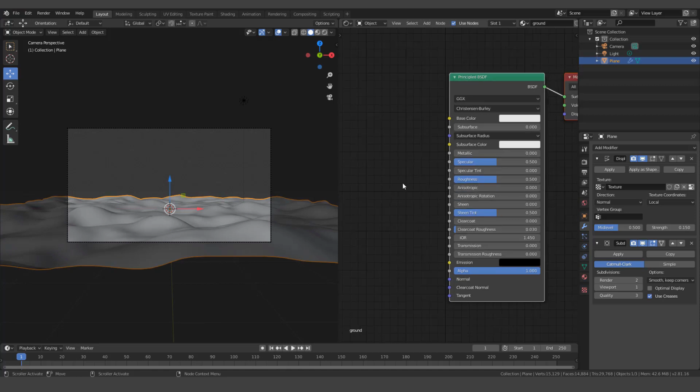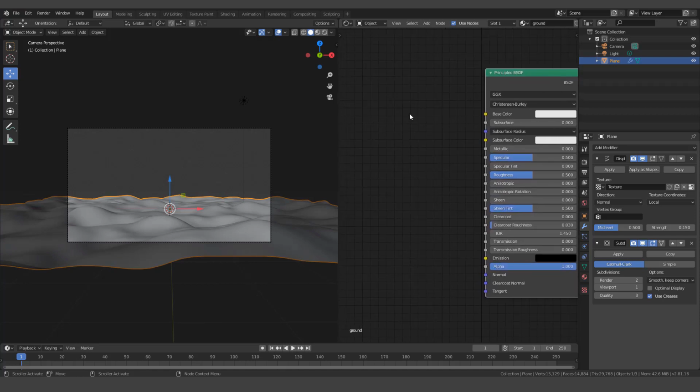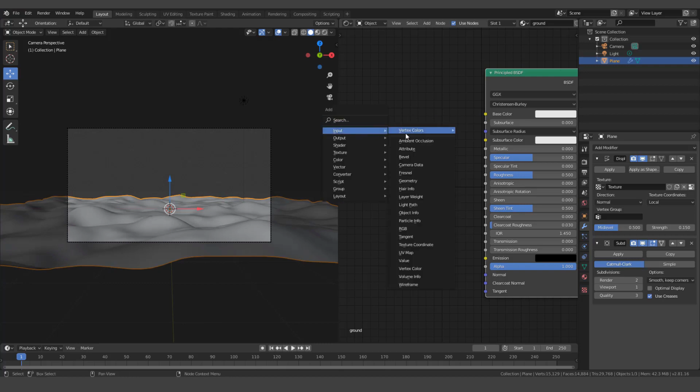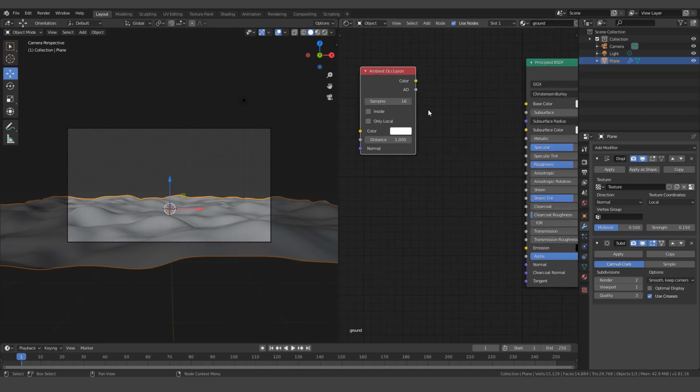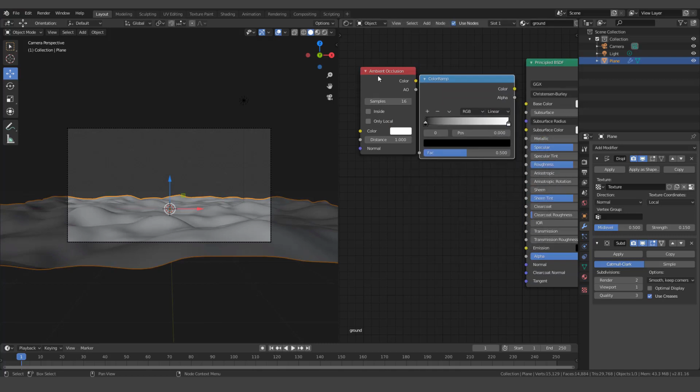All right, so all I'm going to really do is add a little bit of ambient occlusion. So we'll hit Shift A, input ambient occlusion. Might have to back out just a little bit. In between here, we're going to add a color ramp, Shift A, converter, color ramp. Let's go color to factor, color to base color.